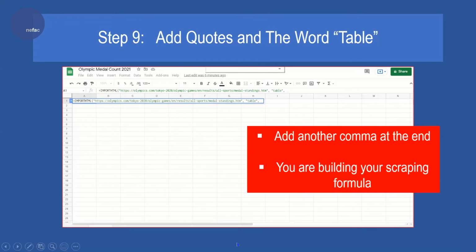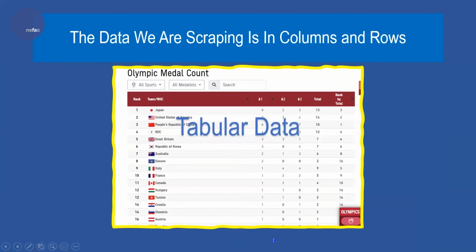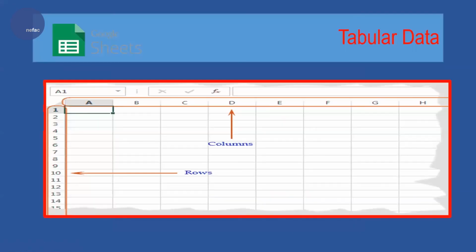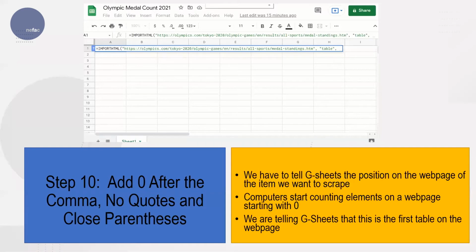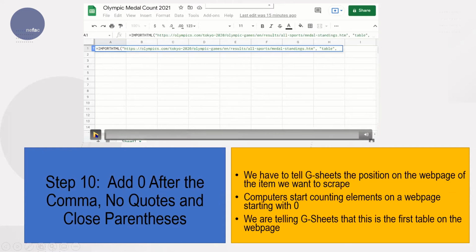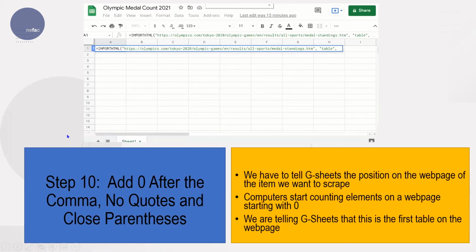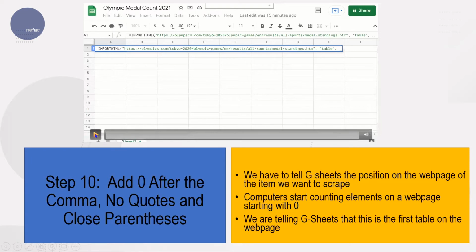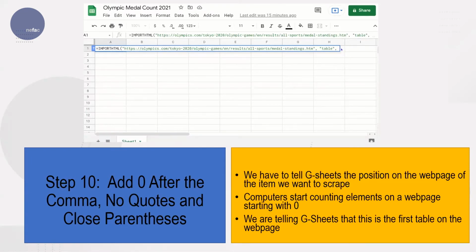And now you have to tell it what position on the web page your table is, where it is. So computers start counting from 0. And so it's the first table on our web page. So we're going to just put a 0, no quote marks, and close the parentheses.